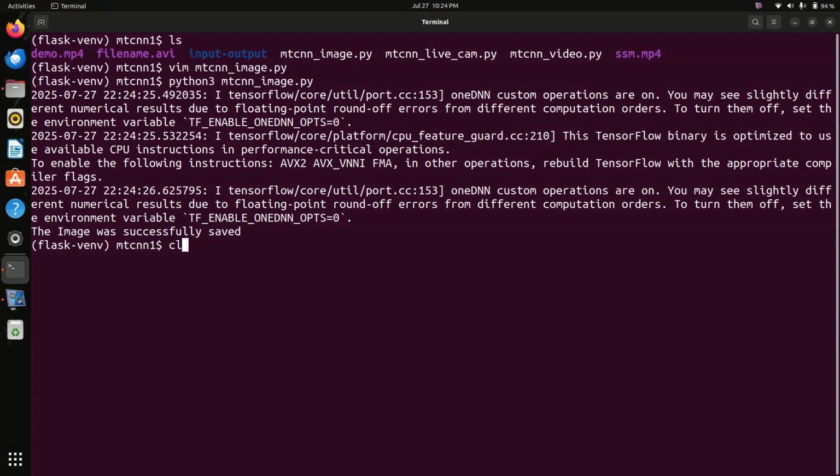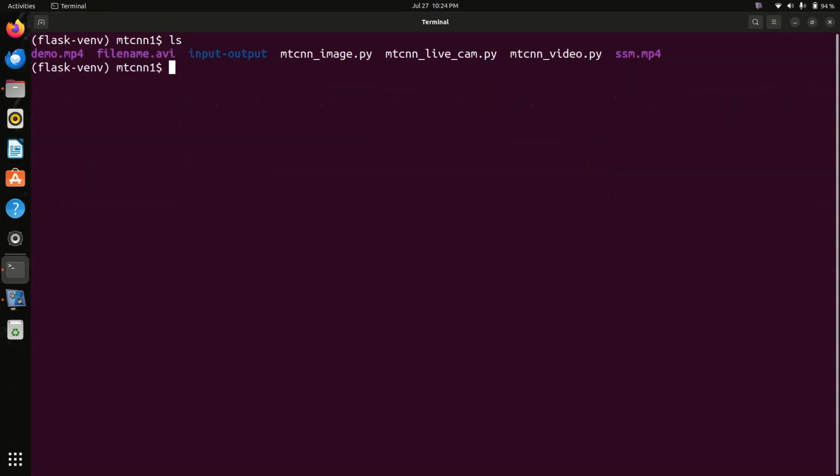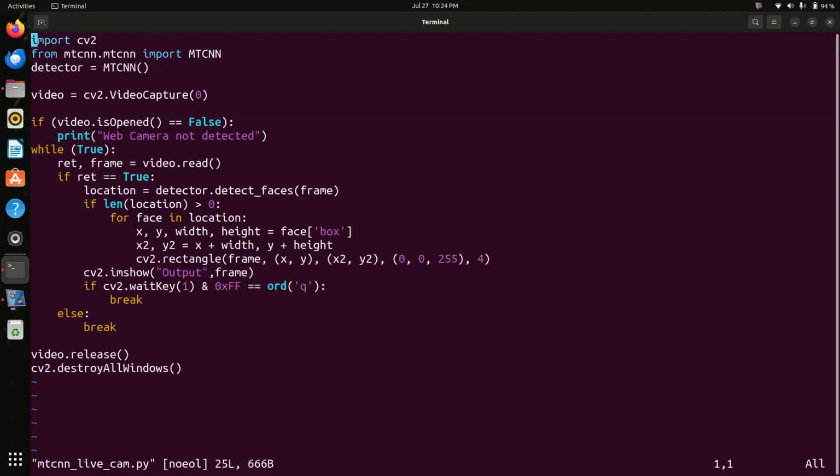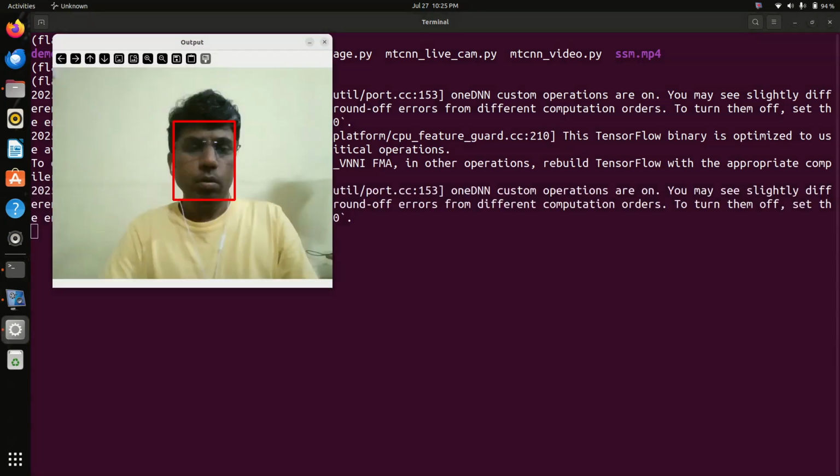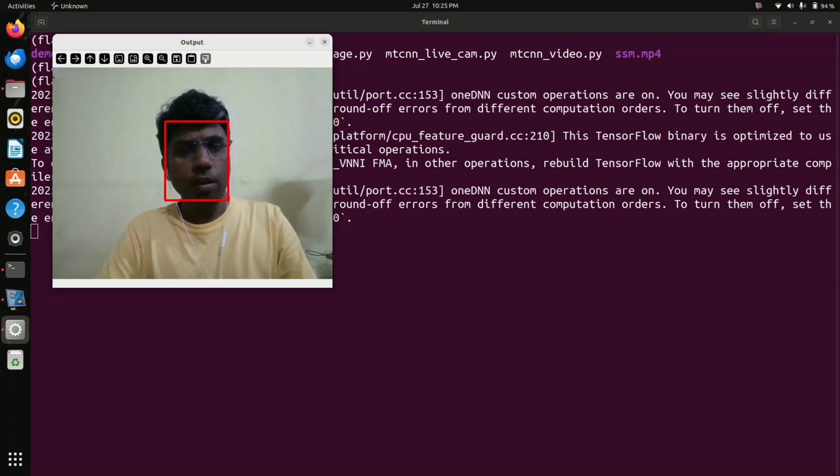Now we will go through face detection from webcam. So MTCNN, then live. So I will execute the program. Yes, fine. Face detection has been done, very fine.